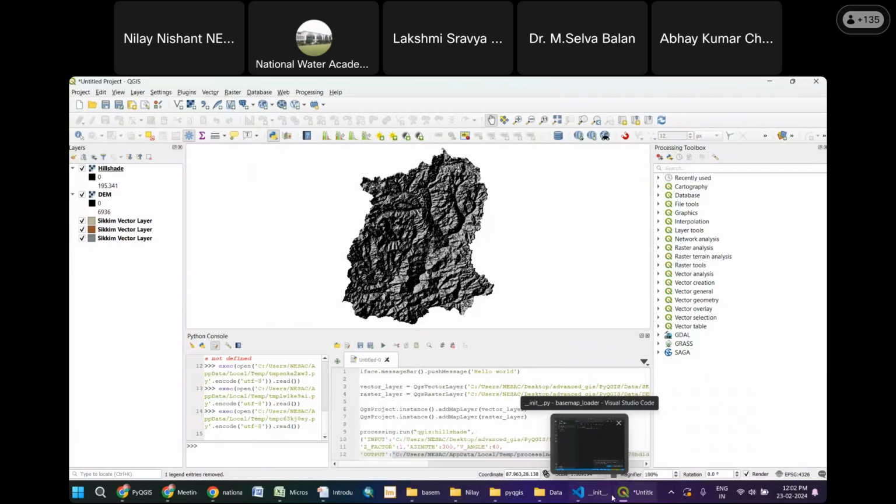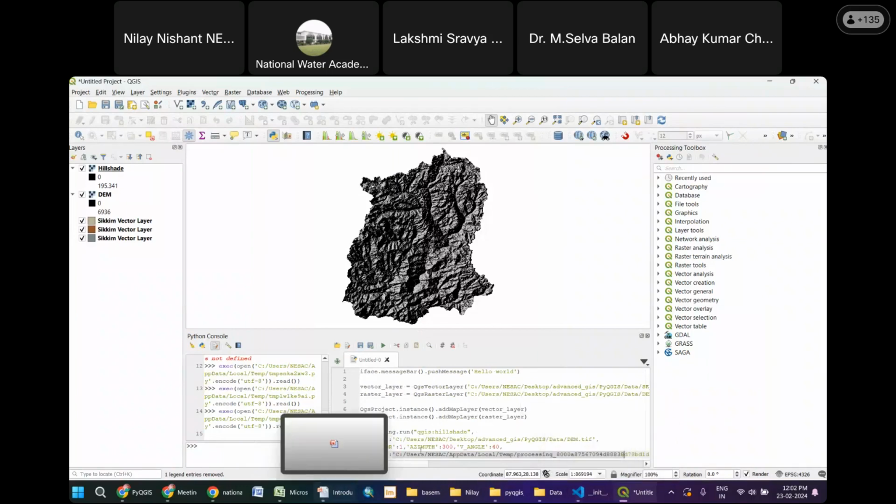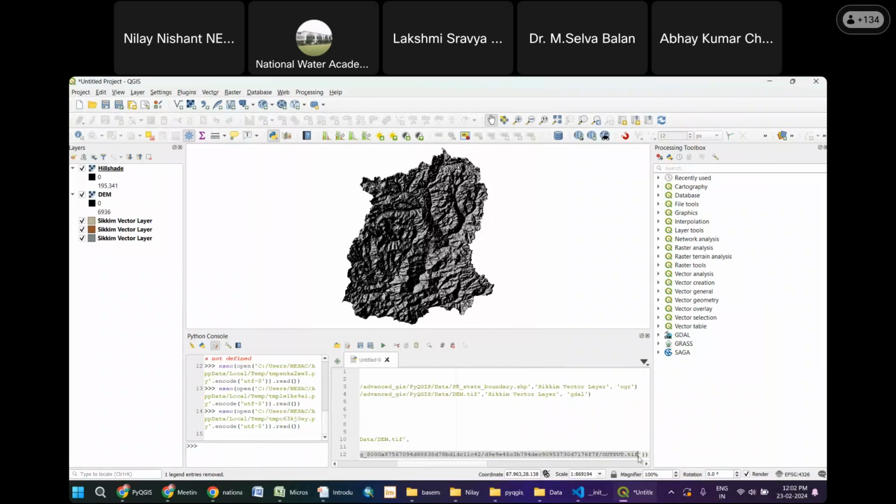Now, in order to store it as a temporary output, instead of this, you can simply go ahead and type temp underscore output. So this is how you can type it as temporary output, and the moment you click run, this will run the algorithm, but it will not display the output.